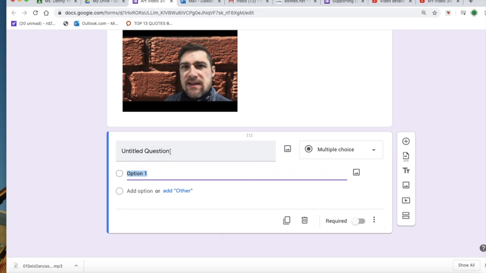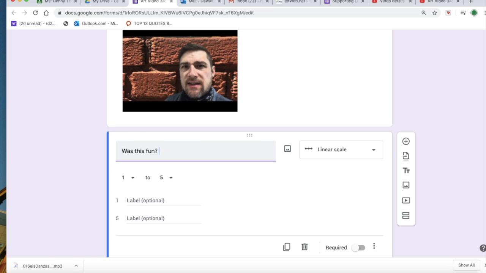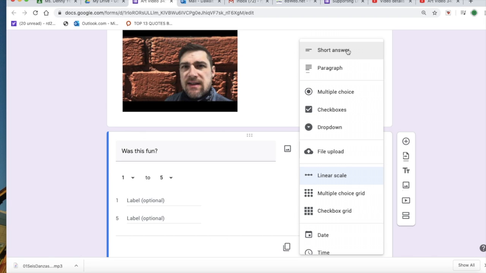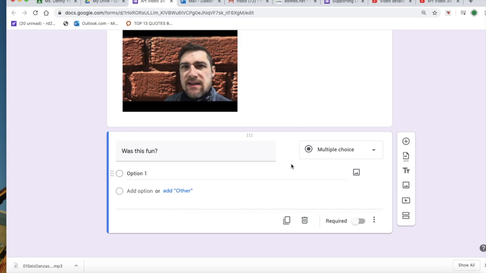I do multiple choice. I always ask, was this fun? Okay. It says linear scale. I don't want linear scale. There's a lot of options here. Short answer, paragraph, multiple choice, check boxes, drop down. You can explore all of this, but I mostly do paragraph or multiple choice. That's what I do for myself.